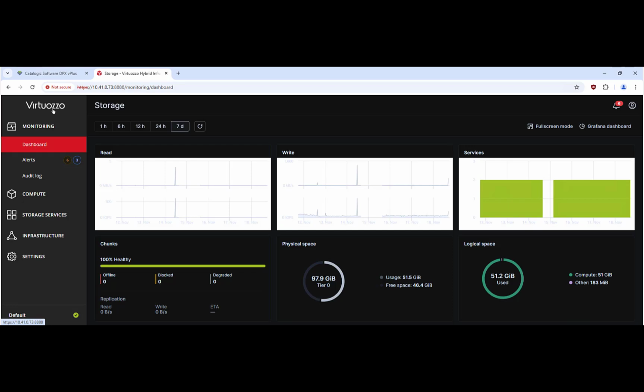In this demo, we'll be looking at backup and recovery of an OpenStack Virtuozzo virtualization environment using DPX vPlus. In our demo, we'll be using Virtuozzo, which is a commercialized version of OpenStack. And we'll start off here in the Virtuozzo environment.